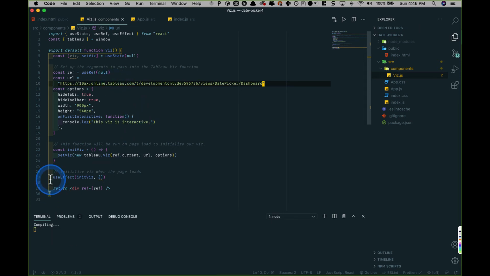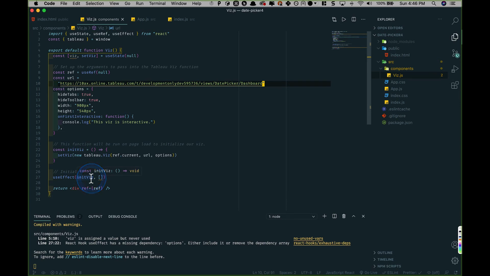So what this is doing is we've got a use effect here that's going to run the initViz function when the screen loads. And this initViz function is going to call setViz, and setViz is the set state function for our viz object we get when we use the use state hook. And when setViz is fired, we're going to run Tableau as new Tableau.viz. This is creating our viz object, and we're going to hook onto the div because we've got a ref to this div in our DOM.